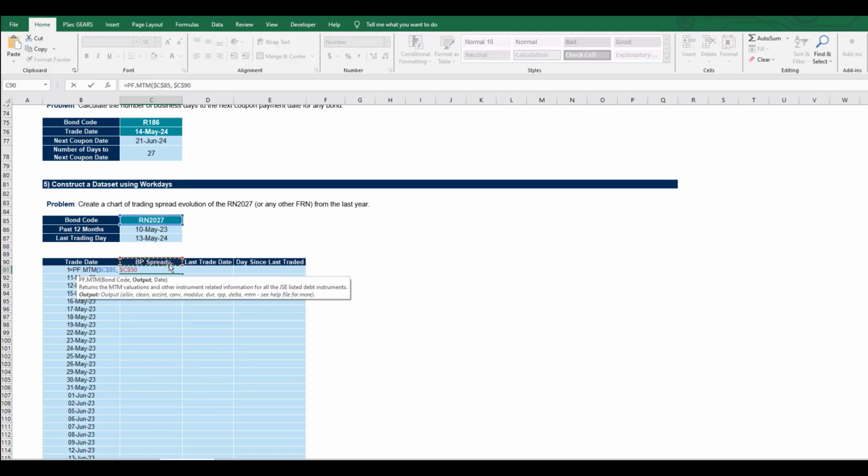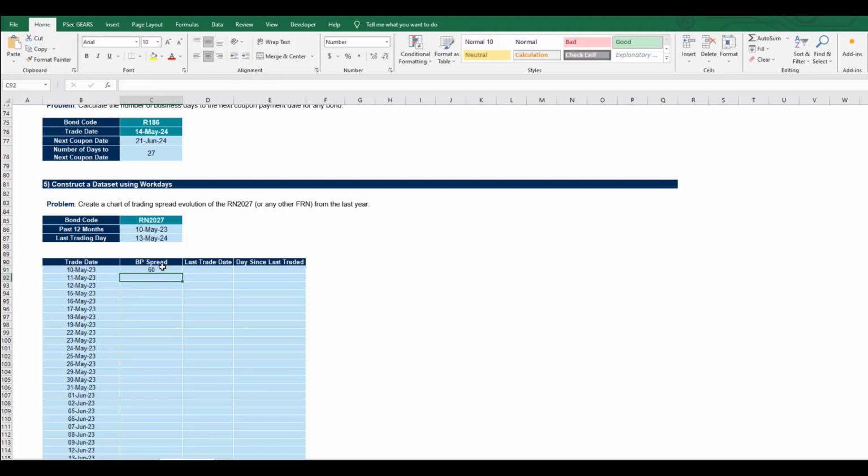And again, because sometimes you want to drag this across to create a data set of multiple columns, we want to keep this to 90. And then for the date, we're going to use the date we've created on the left, and that is column B. So here for the 10th of May, we have a basis point spread of 60. And the last trade date we can drag across and just change to a date. So this was last traded on the 9th of May. So that was 4 days ago. I'm not sure how many business days that is at this point. And we can drag this formula down.